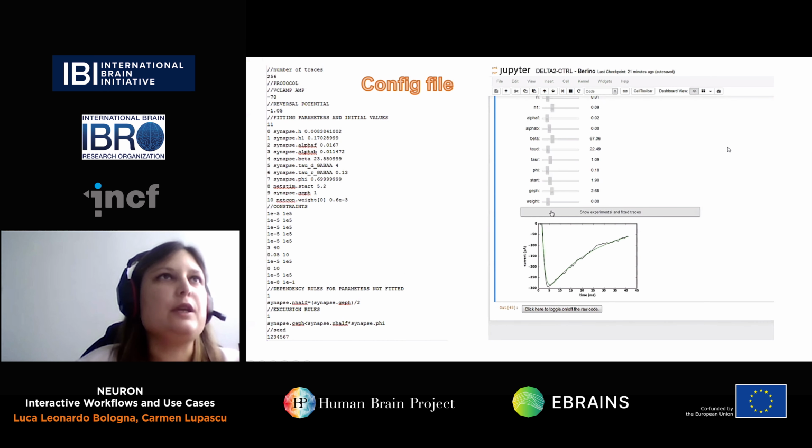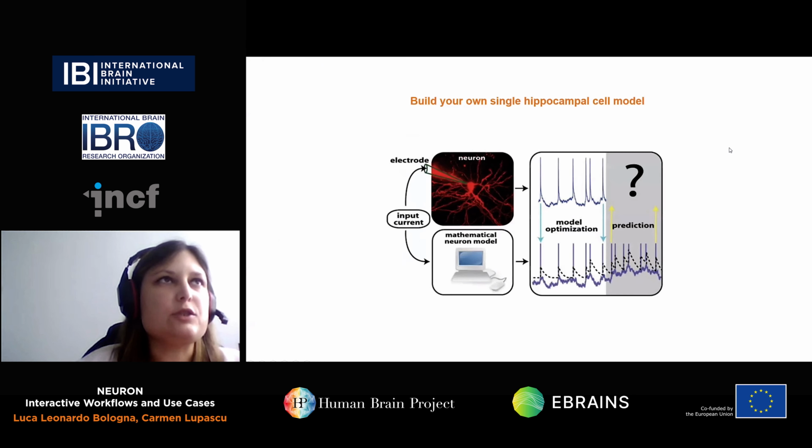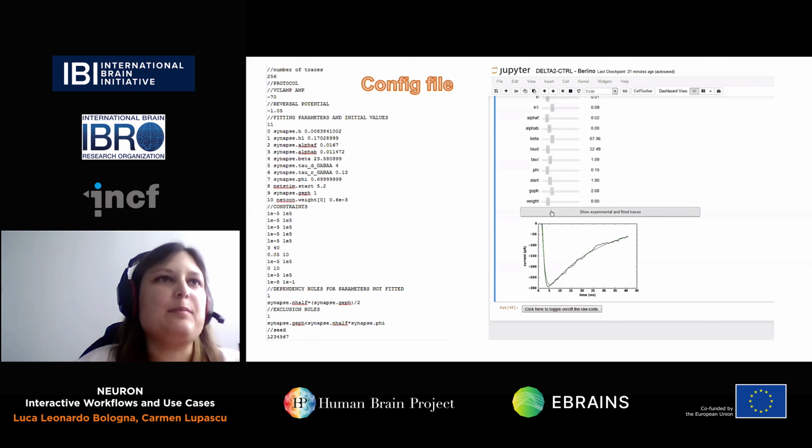Now, if we go back to the presentation, we will see, of course, before going on, in the trace analysis, we can find also synaptic events fitting with user model and with user data. So you will have also the possibility to upload your data or upload your models and do the fitting with your own data and own models.